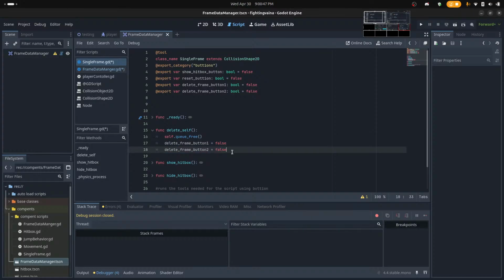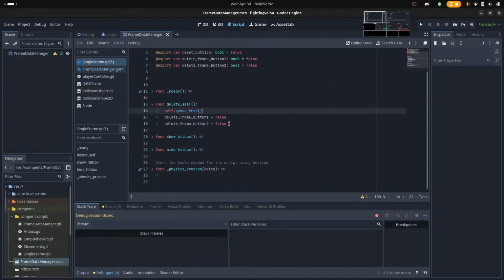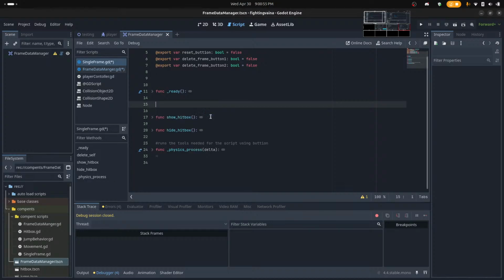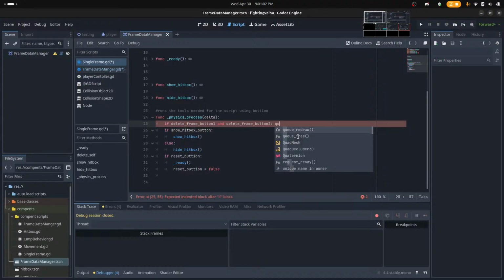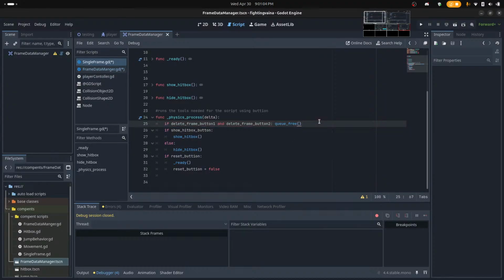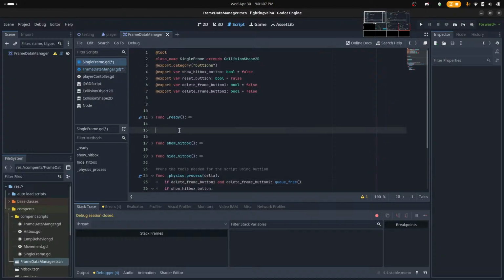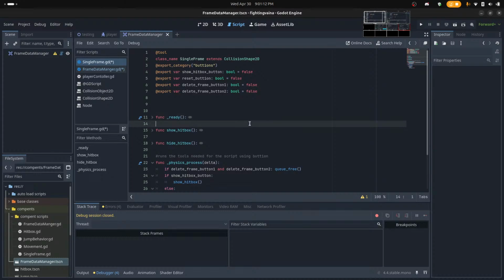These won't matter. Just delete self. Good. Remove that. Go into view. Okay. Ability to show the hitbox, hide the hitbox. In the editor, we can move the hitbox, remove the hurtbox. We can, well, not hurtbox, sorry.